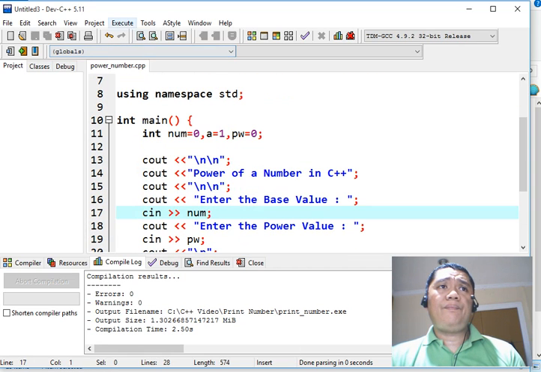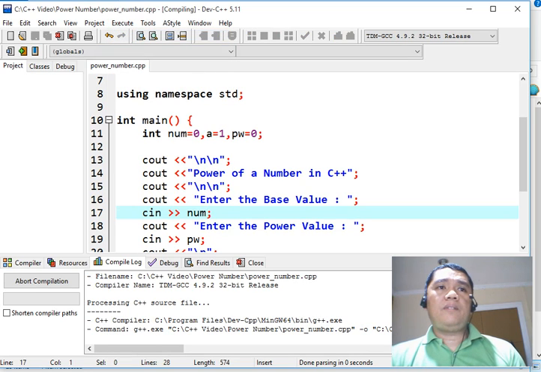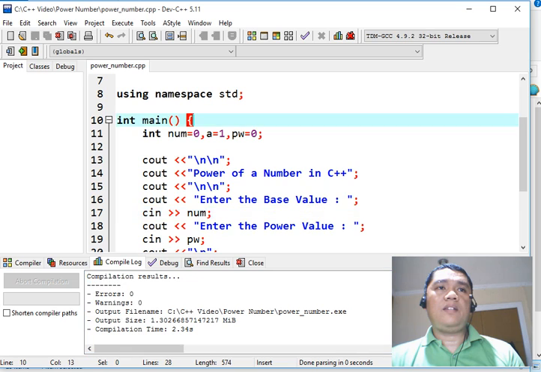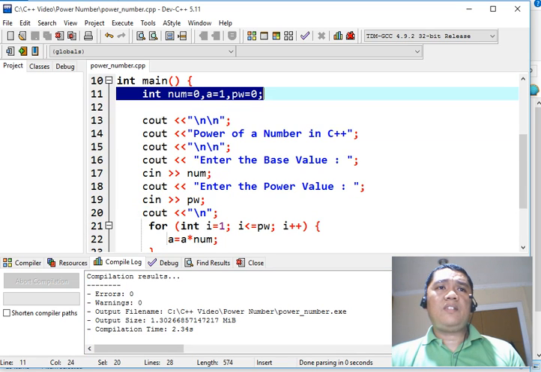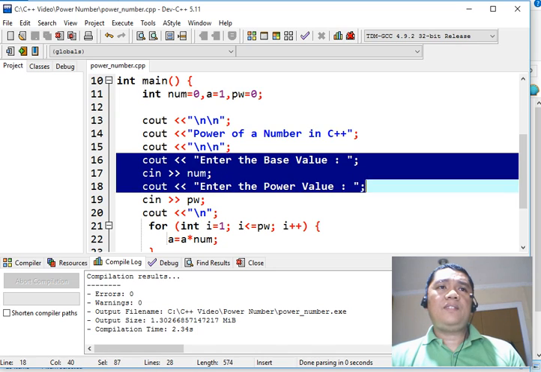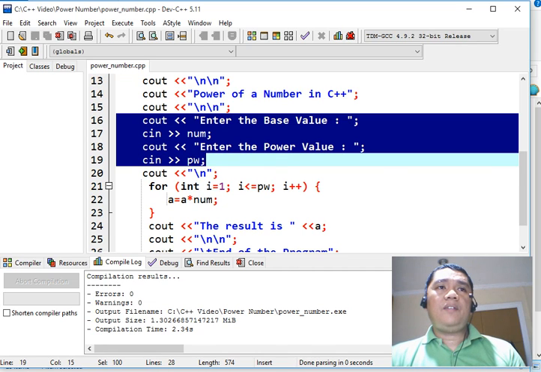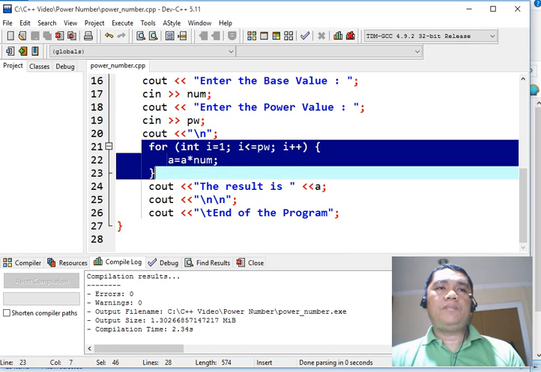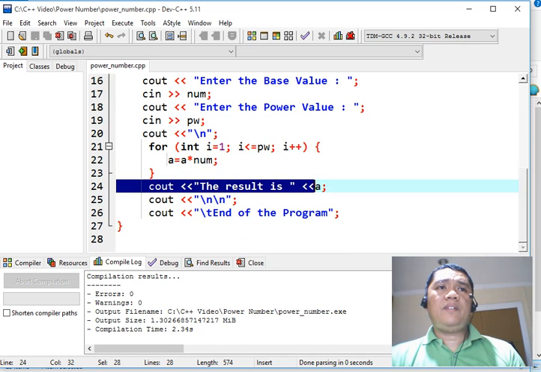And then we will compile our program to check if there is some syntax error. No, there is none. Before we execute, let me explain first. This is the variable declaration of our program. This is for the input, and then we have here the looping statement that will solve for the power value of the number. And then we have here the result for the output.